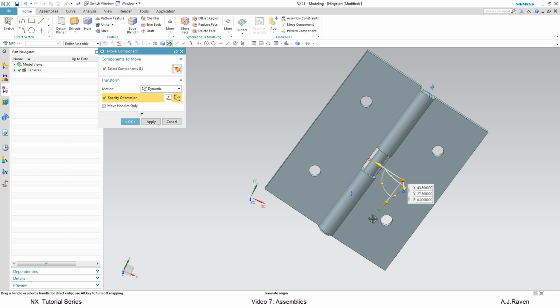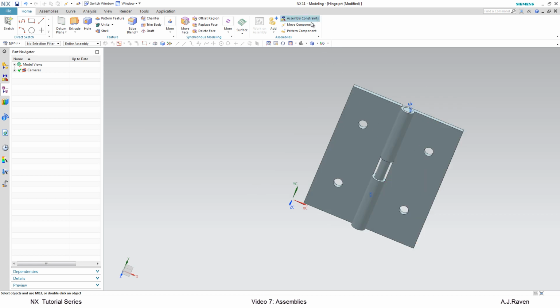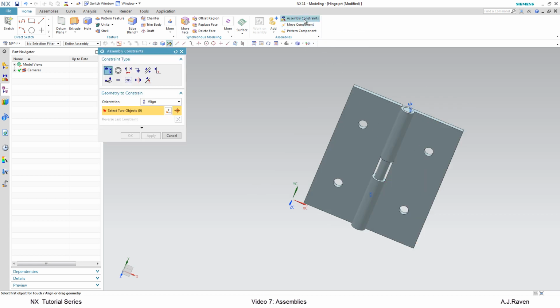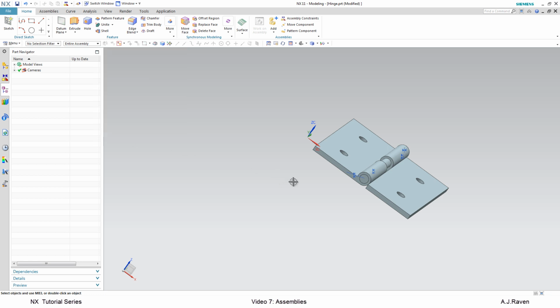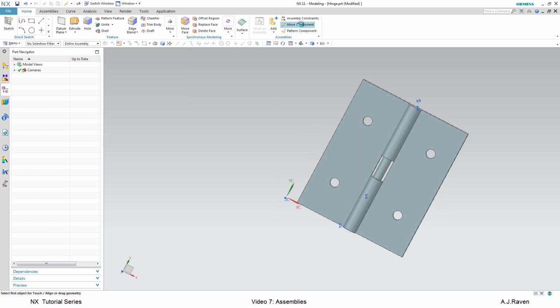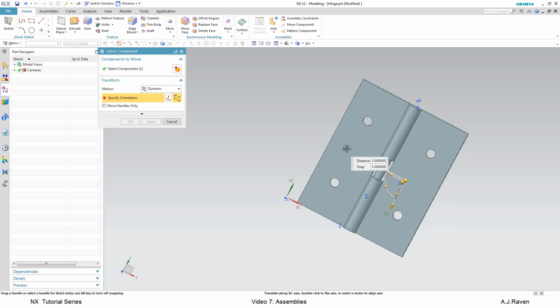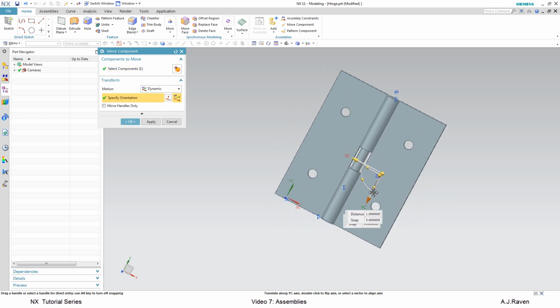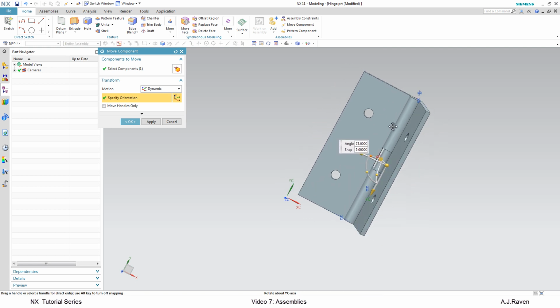So to fix this, I need to cancel the move. Do you want to discard changes? Yes, I do. Now I go back into constrain, and I add an alignment constraint between the end face of the pin and the end face of the other housing, and they become fixed. I'll click OK, go back into move, and now you'll see that the only moves I can do are to move everything and open and close the hinge.